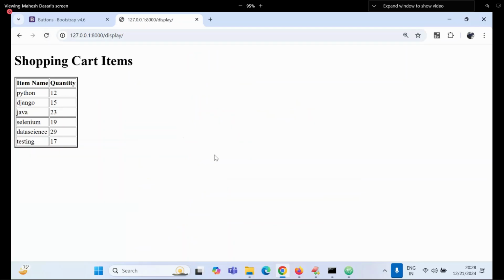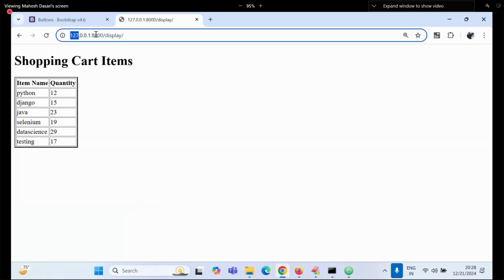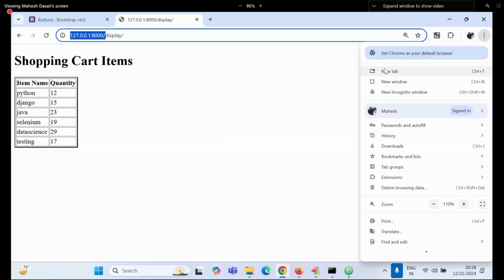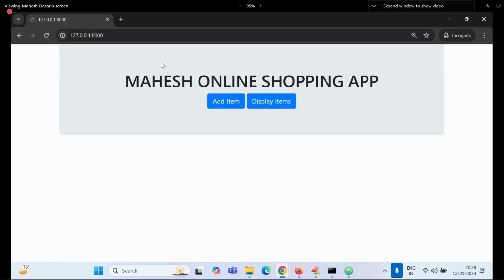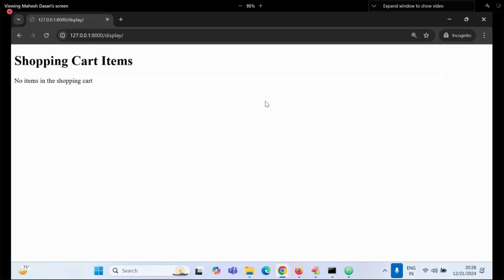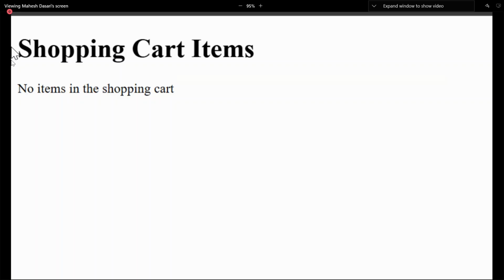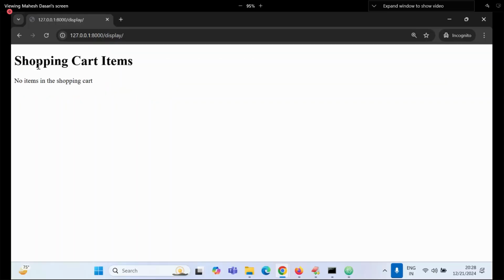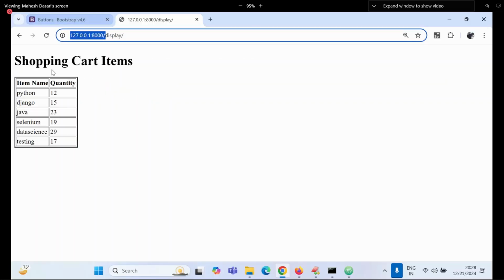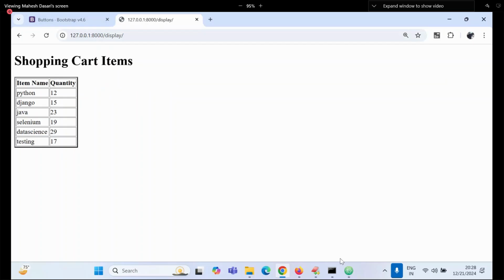Gone. So it will be displayed. For example, when that message is coming, I will show that message also. No items found. Go to the no items in the shopping cart. Because I have not added anything, that will be displayed. So like that, we have to add.